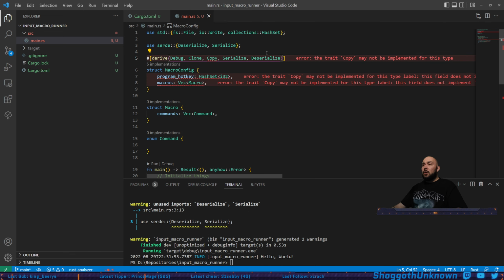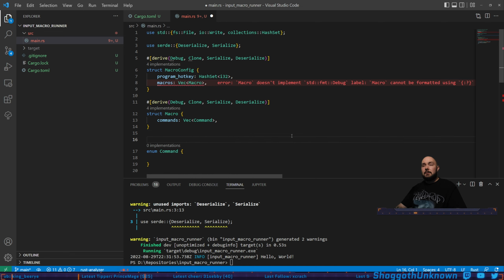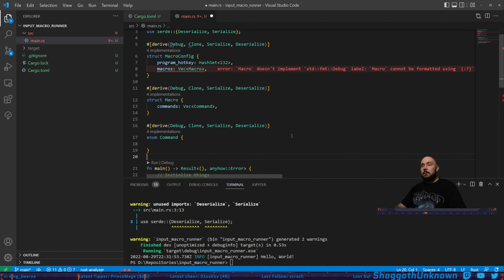Now we need both. Oh right, I can't do Copy because of the hash set. So we'll just scoot these down and put it in front of each of these. Should make everything nice and happy now.